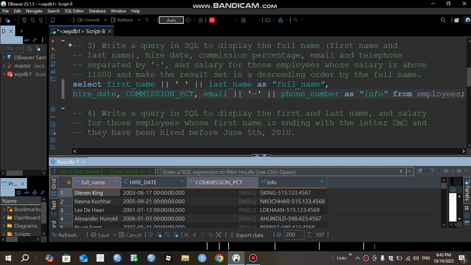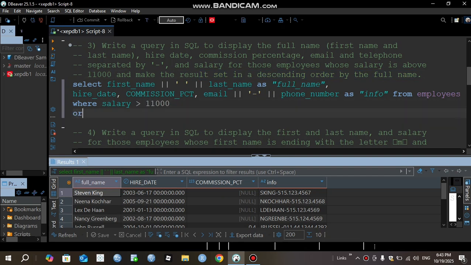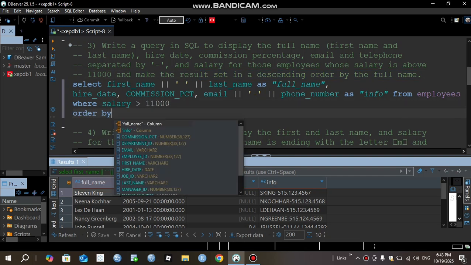So, and actually continuing, we've done our selecting. Now we have a filter here, in salary for those employees. This part is filtering. We'll use a WHERE clause for those employees whose salary is above 11,000. Again, where salary is above 11,000. That's simple. We just filter and make the result set in a descending order by full name. For sorting, what we used, of course, ORDER BY full name.